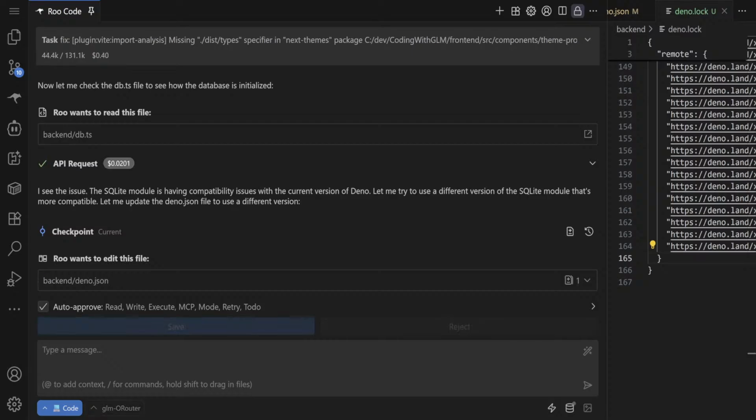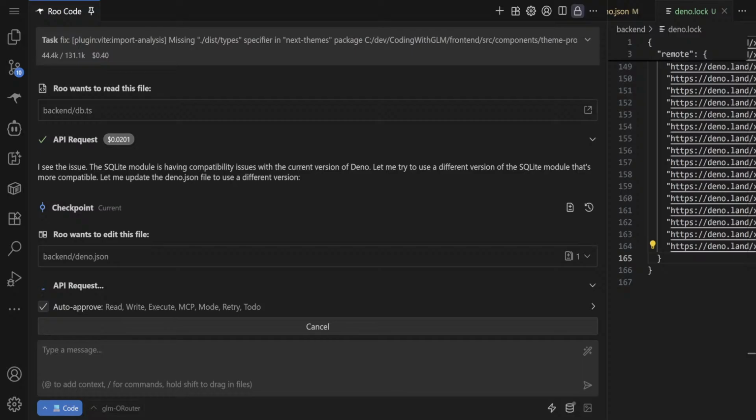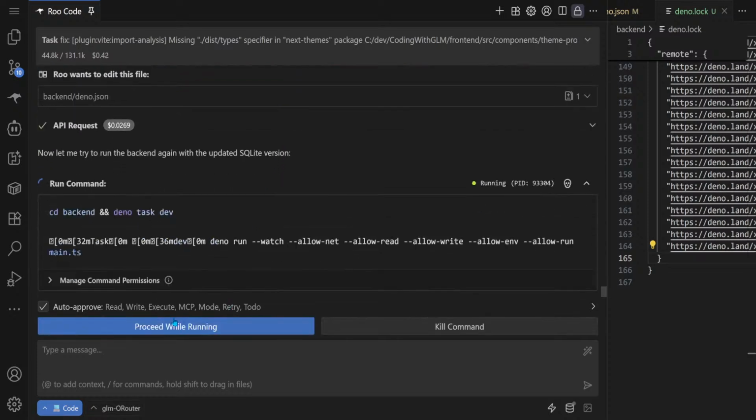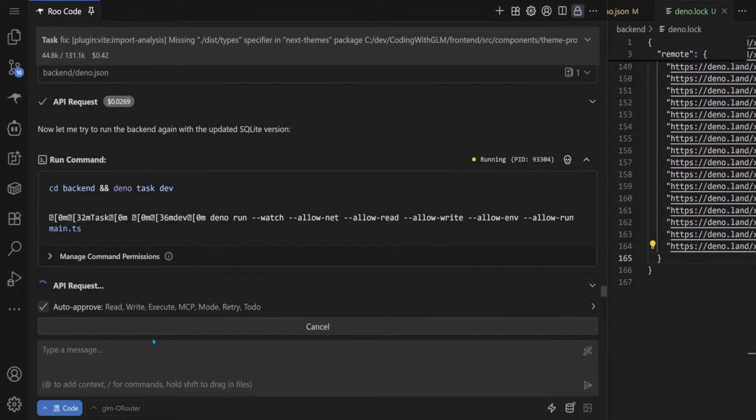Okay, I must say it's taking quite some time just to set up the application, which is not good at all. I know Dino is relatively new, but still, this version of Dino should be able to search online as a normal developer would do and then get the latest information. Okay, it looks like it might have solved the Dino issues, so now it must solve the front-end issues as well.